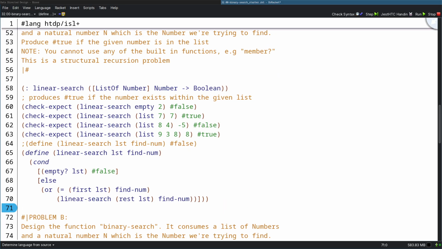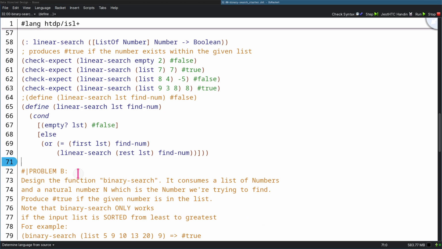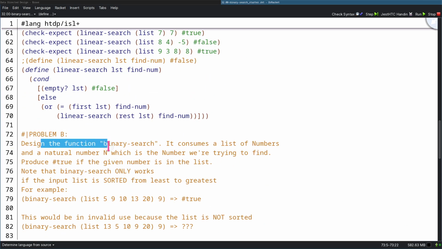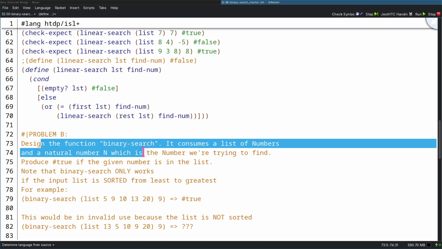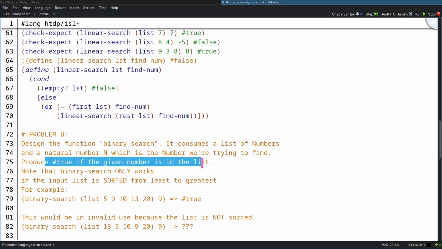All right. Anyway, let's just get started with problem B. Problem B says, design the function binary search. It consumes a list of numbers and a natural number n, which is the number that we're trying to find. Produce true if the given number is in the list.